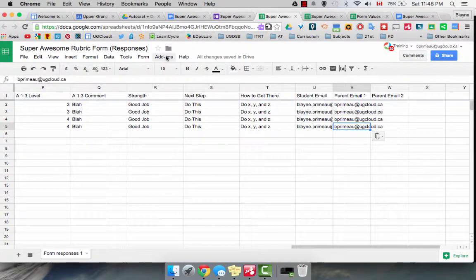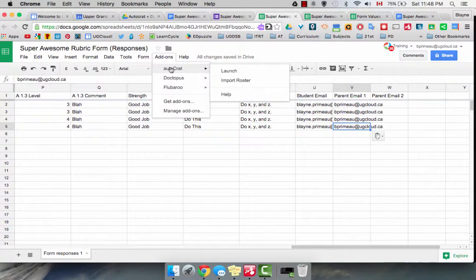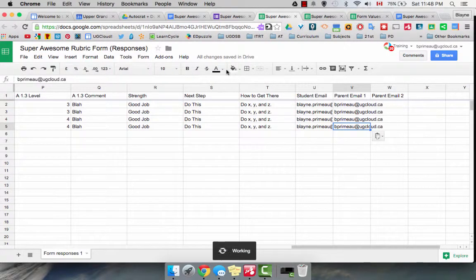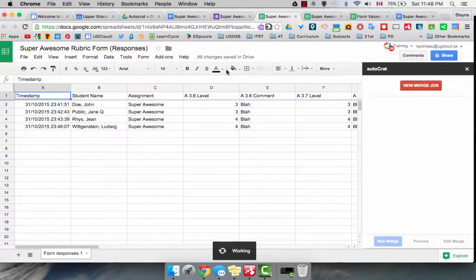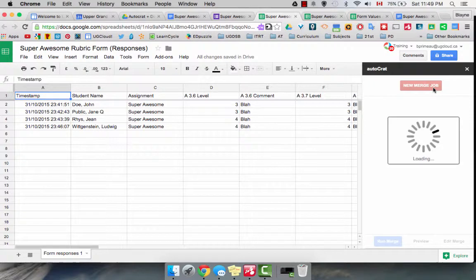And then what you do is next you click on add-ons, and then you go to Autocrat and move over to launch. And another sidebar should pop up here. After it has popped up, if you've never done a merge job with this sheet, you click on new merge job.